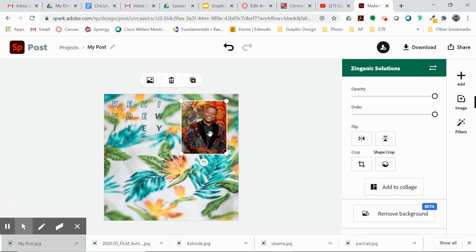What's really cool about this as well too is now I can flip it. I can crop it. I can have some opacity. So if I want it to be a little more transparent, I can do that as well. The order right now, this is kind of interesting.